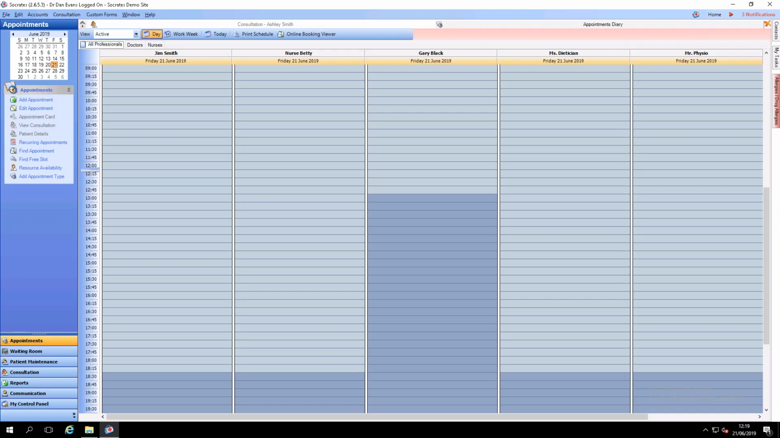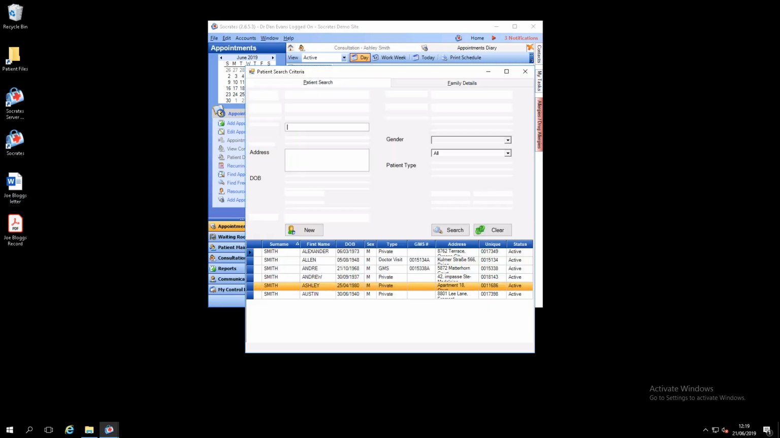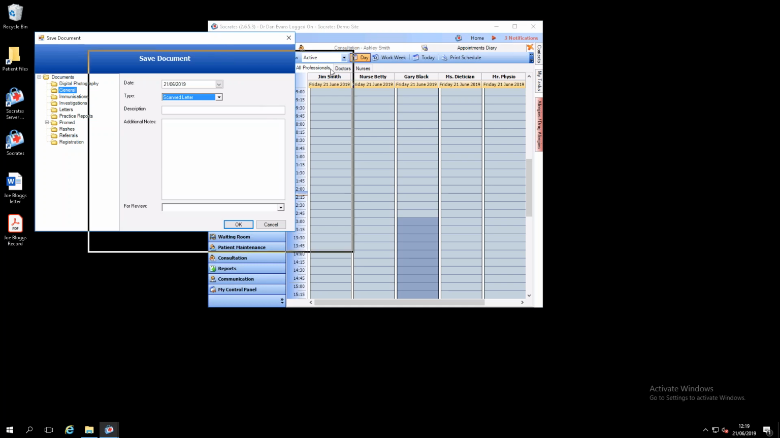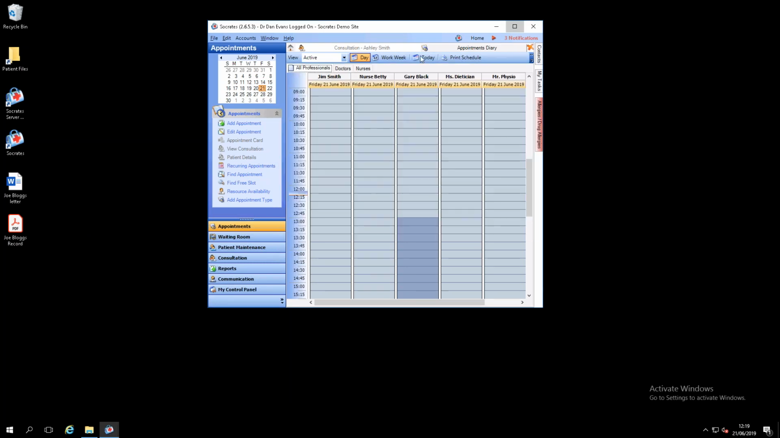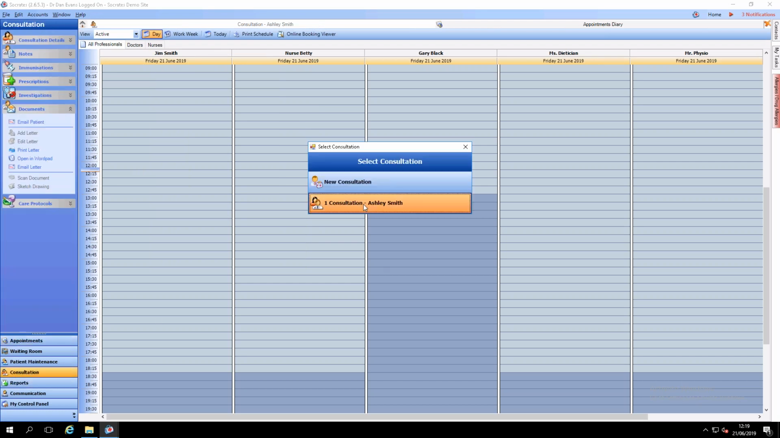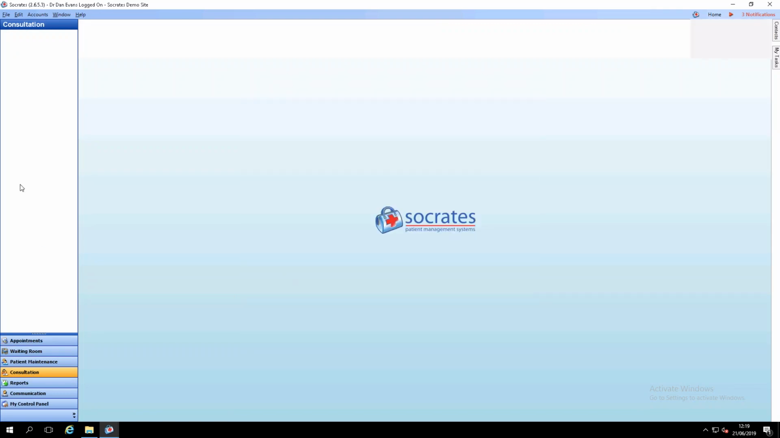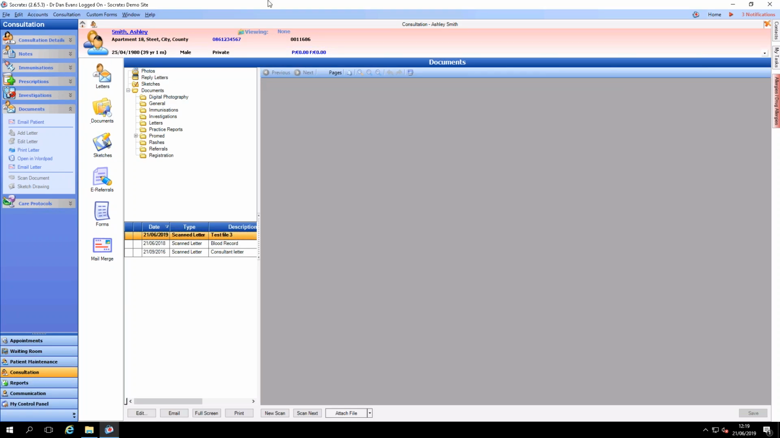But what's new is, say if I'm in the appointment diary, anywhere at all, it doesn't matter where I am, if I highlight the document on my desktop and just change the size of my Socrates, I can drag this over and this window will come up asking me, who is this file for? And it will save into their chart. So if I double click on Ashley and I can say test file 3 and go okay, and I go into her chart. I need to close her chart for a moment. Ashley Smith, document, there's the file there now.